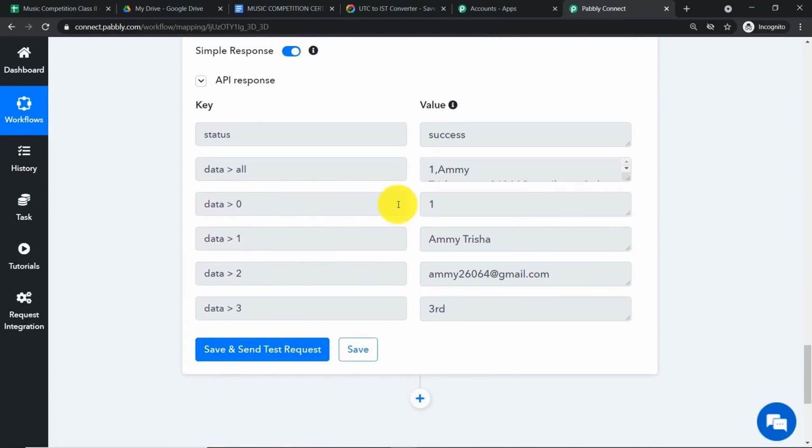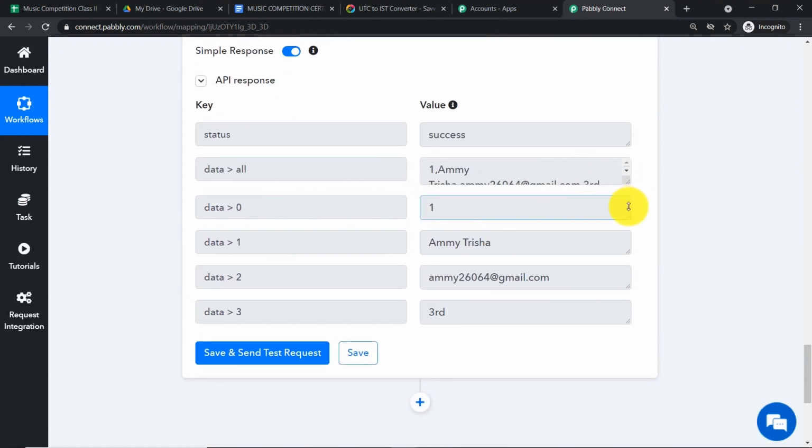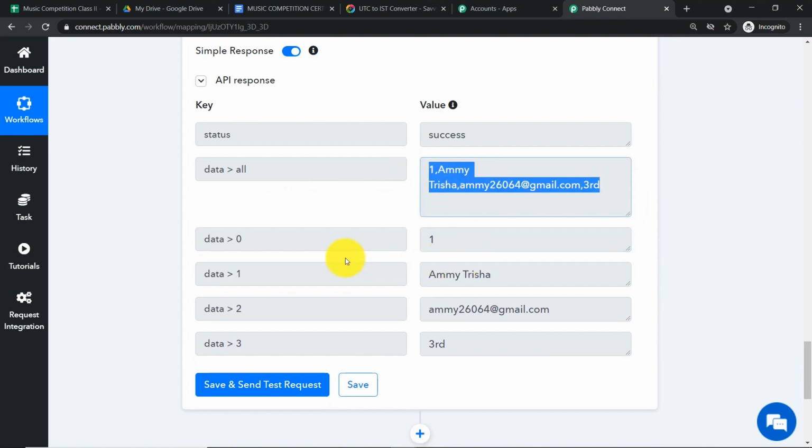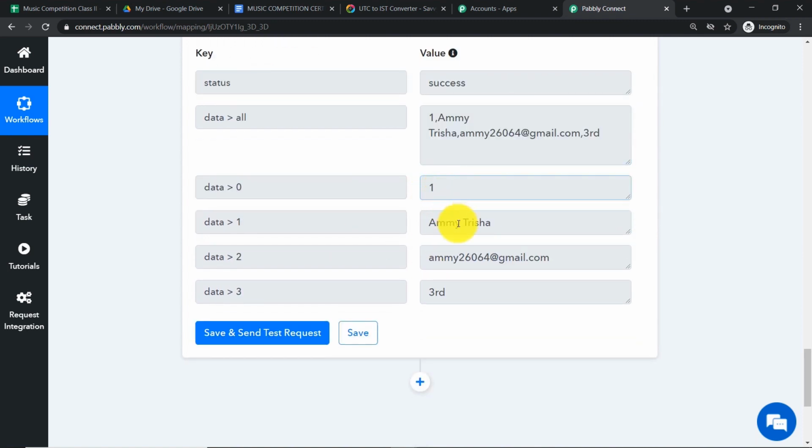Here we have the data as 1. This was the initial combined data. Now we have individual data: the roll number as 1, the name as Amy Trisha, the email, and then the rank, that is third. Using this whole data, we are going to create a certificate.